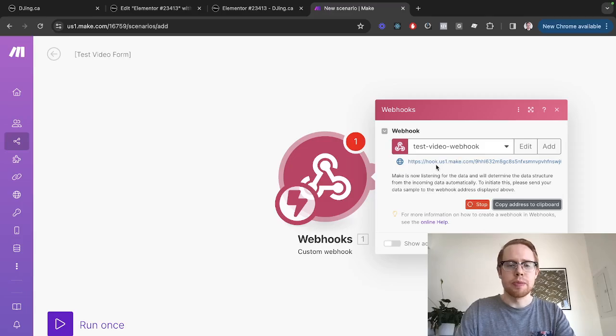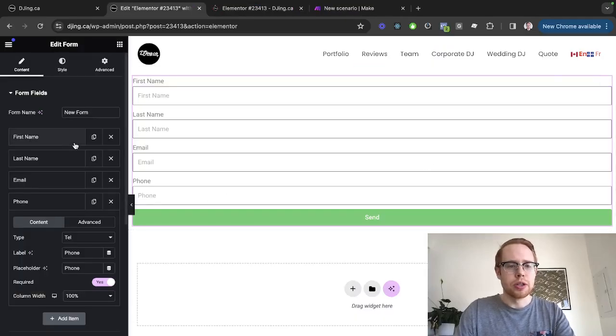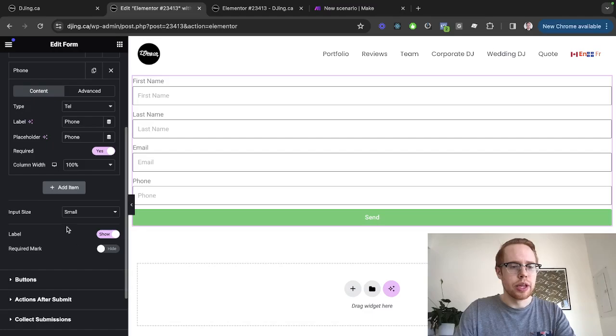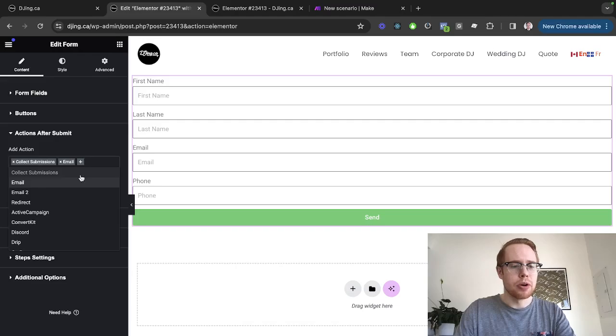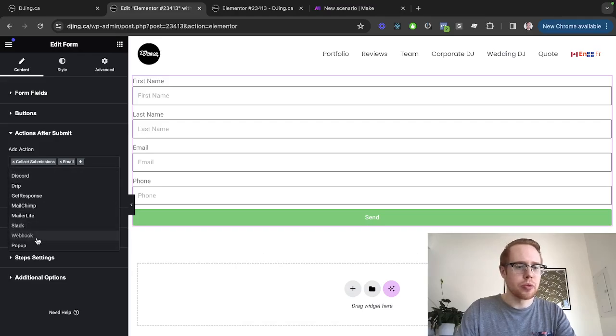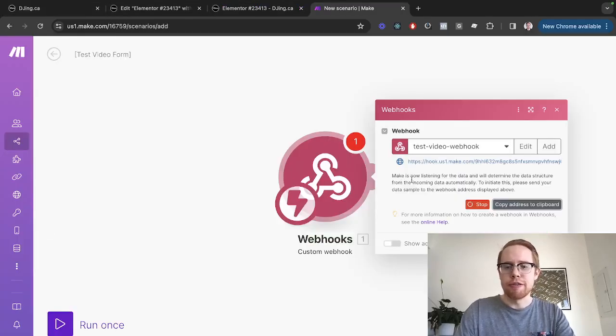Okay, so we can copy this address, and then back in our form here, we're going to make sure that we have actions after submit, and you want to have the webhook accessible so that we can program with that. In the webhook, you're just going to paste the URL, and that URL you can get from this webhook.